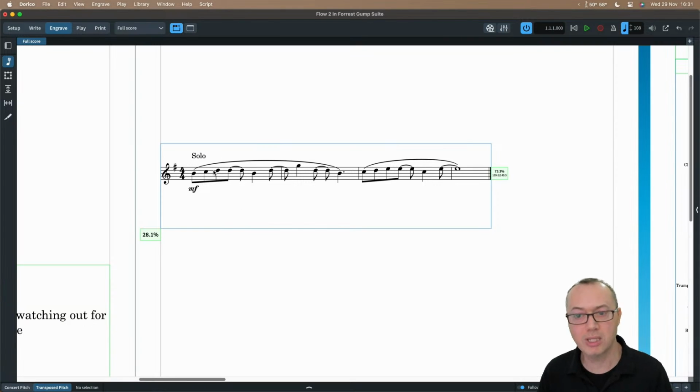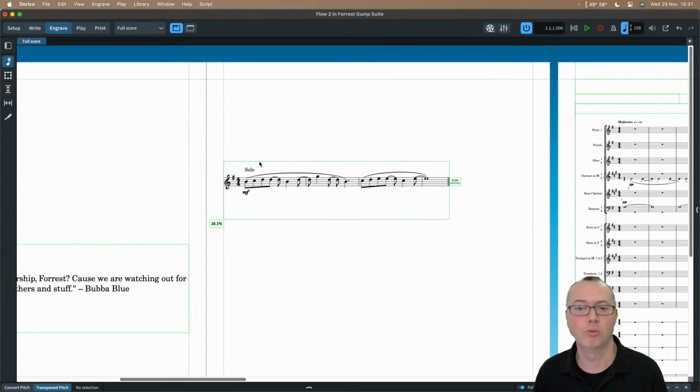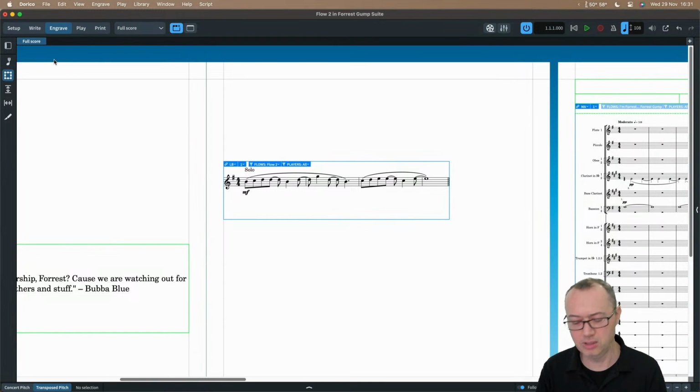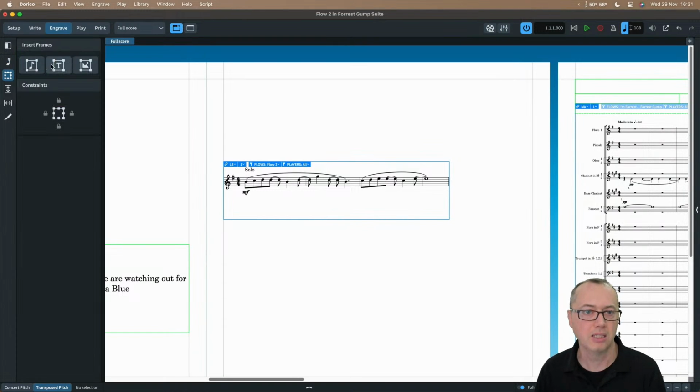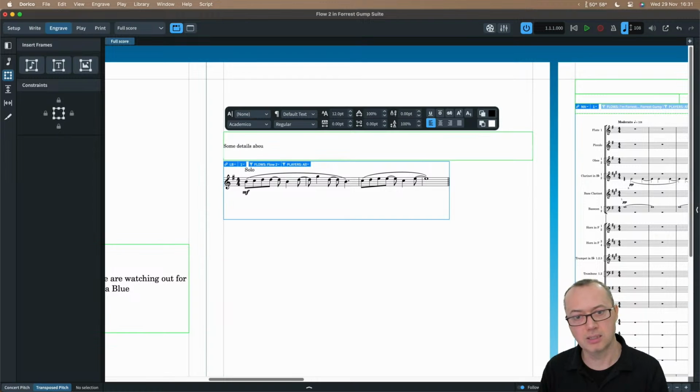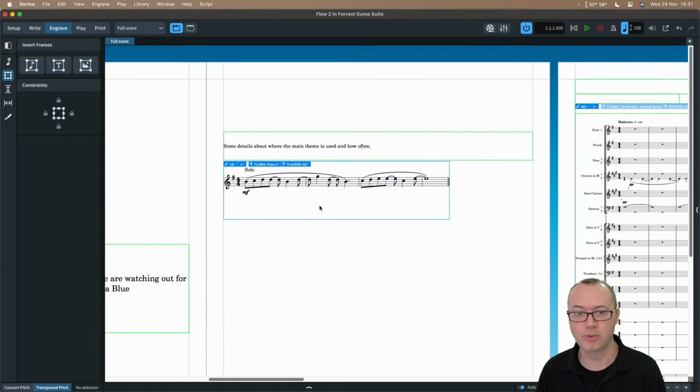So set up whatever the example is that you want in here at whatever size you want. Doesn't have to be the same size as the score. Could be multiple examples. You might have text around these as well, so it might be that you want to say some details about where the main theme is used and how often or something. Whatever you want to write in, text examples with them or anything else.